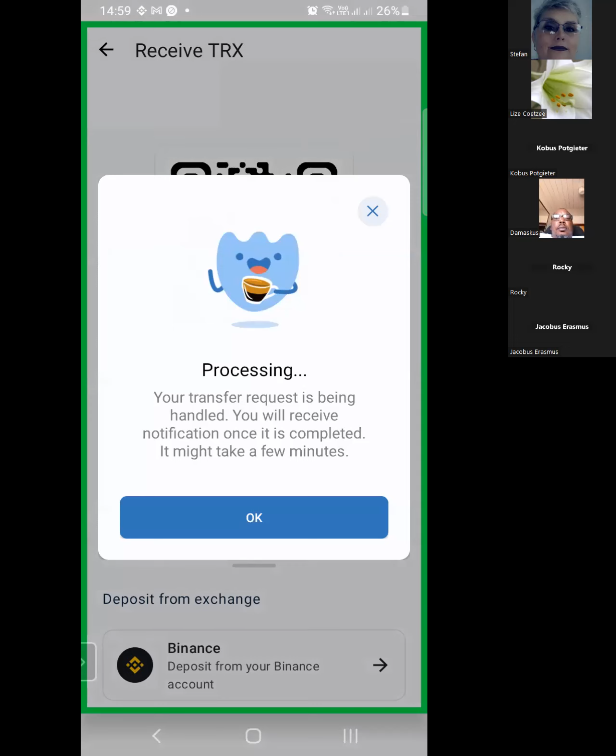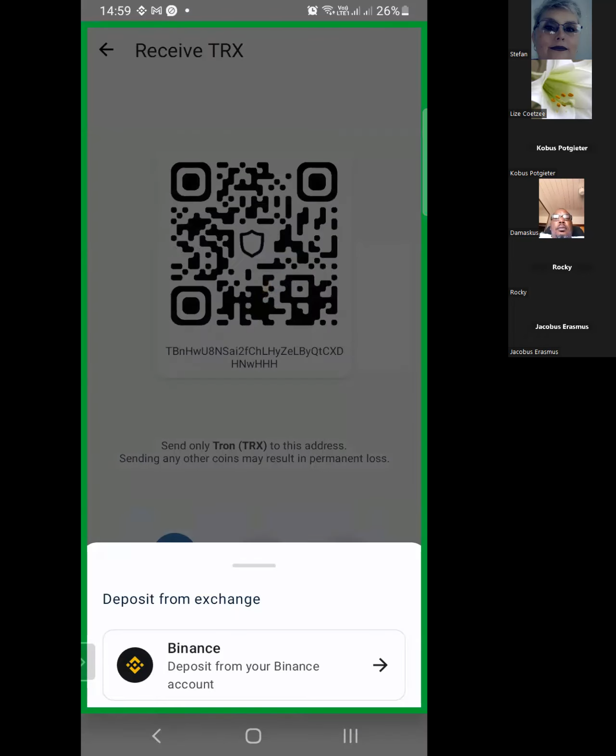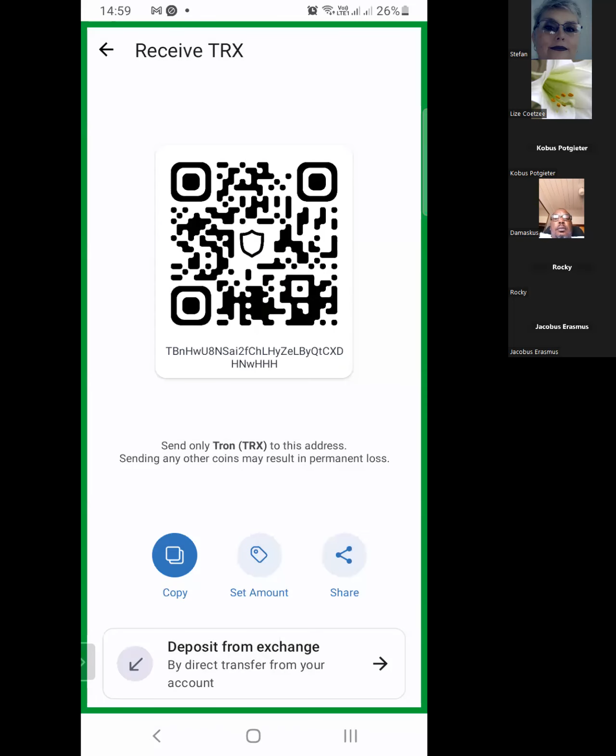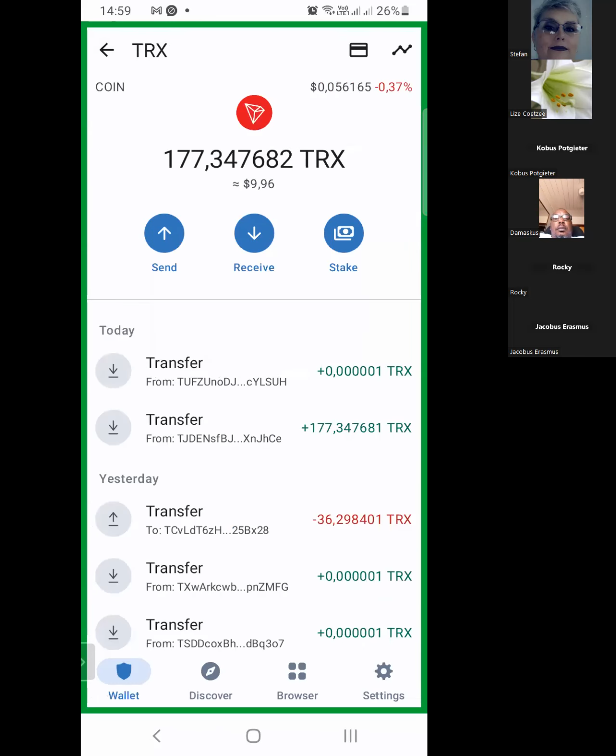Your transfer request is being handled. You will receive your notification once it's been completed. It might take a few minutes. Yay! That is so sweet. I love it. I love quick, I love easy, I love play. I love fun, and this is why I use Trust Wallet.